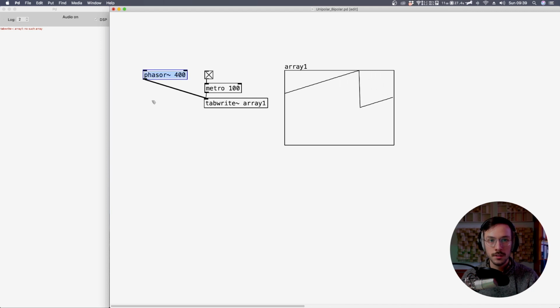To convert it to bipolar, we can use the expr~, which is a node used to write mathematical expressions. So in parentheses, what we want to do is catch the incoming value and multiply it by 2. So we want to double its amplitude.